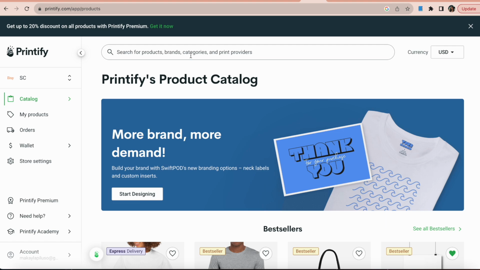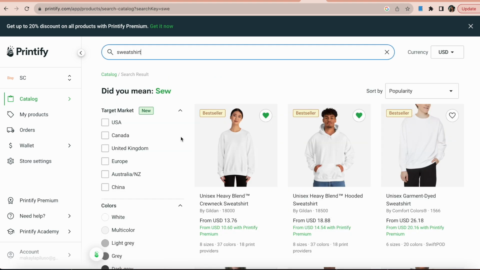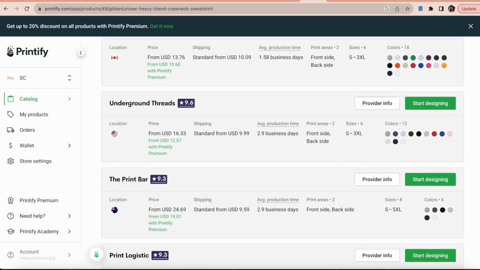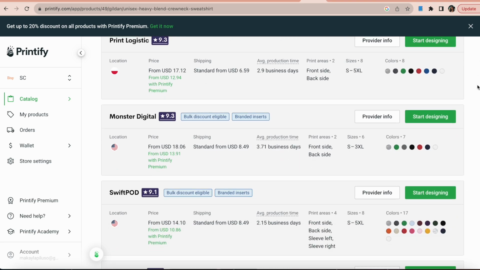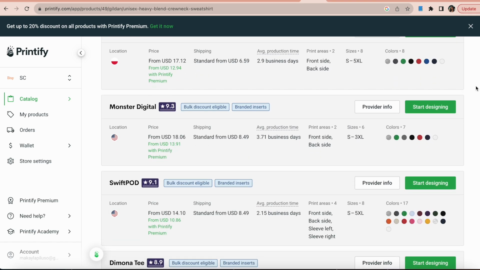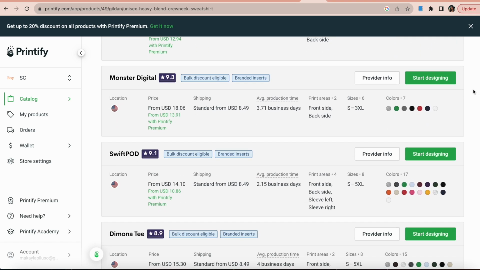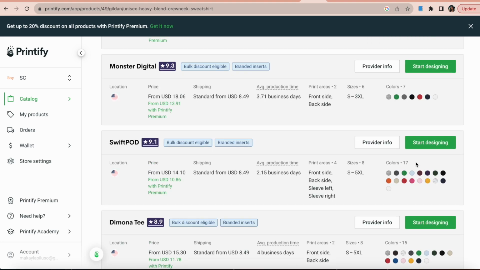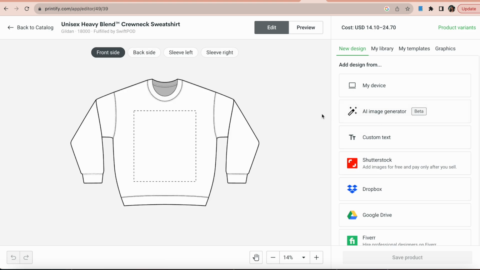So on Printify, if I just head up to my search bar here and type in sweatshirt, I can find the Gildan sweatshirt here, and then select a print provider to print it for me. Now, I did just do a video going over different providers that I like and things on Printify, so I'll leave that link for you in the description as well. So I'm going to select SwiftPod here and hit start designing.